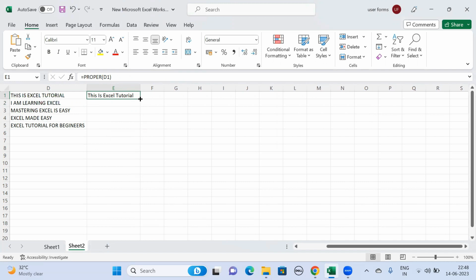If you wanted to extend the same text to all the cells, you need to select the cell value and drag it till where you wanted. So it will change all the uppercase letters to the proper case or title case.